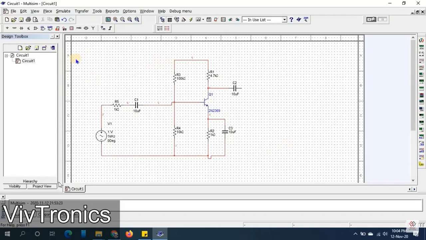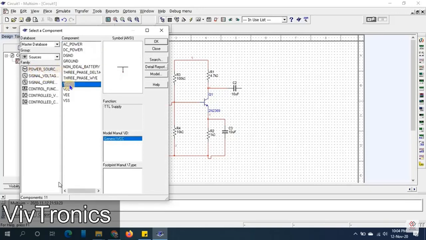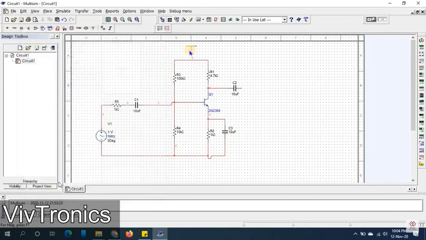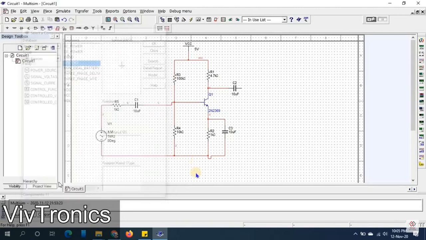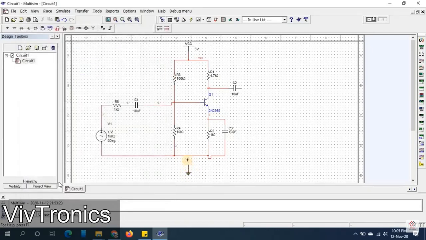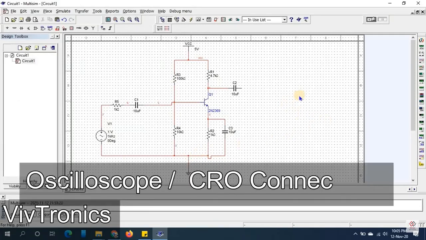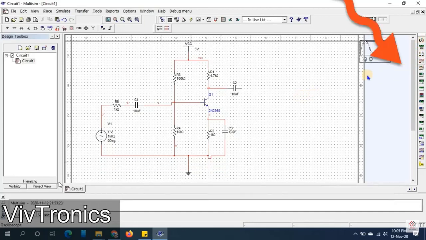Next, I want to connect the VCC source, so I am going to place source, then power source, and then select VCC. Okay. So I am just placing the VCC here and then connecting that VCC to this wire. Next, I am going to place the ground. So same, place source, then select the ground, not the digital ground, ground, and then place it here and connect this ground to your circuit. Now we have to connect. So the fourth one will be the oscilloscope.